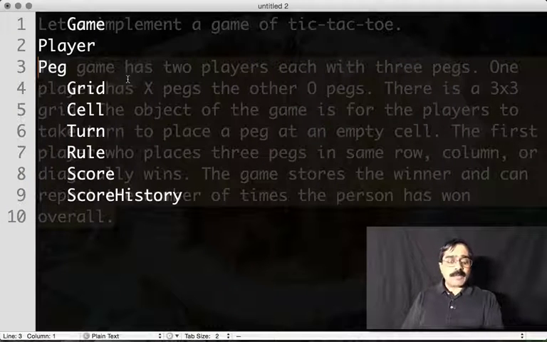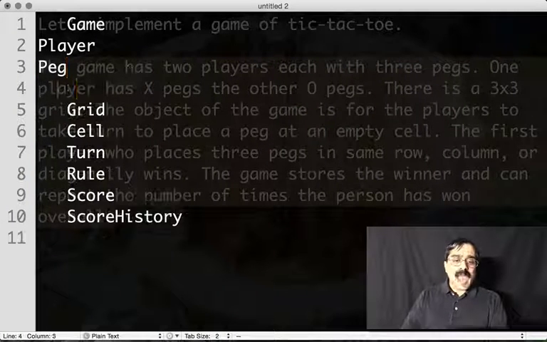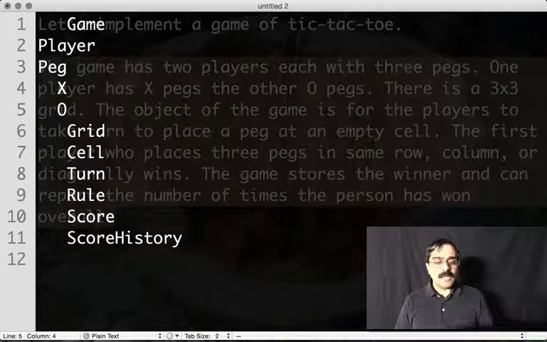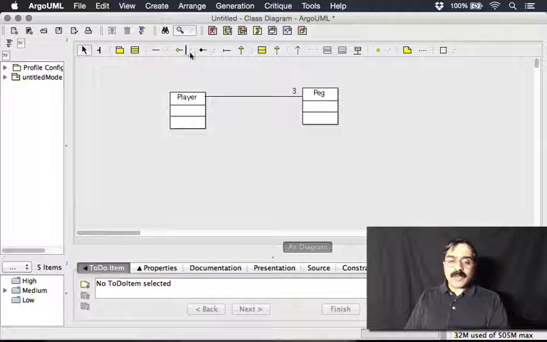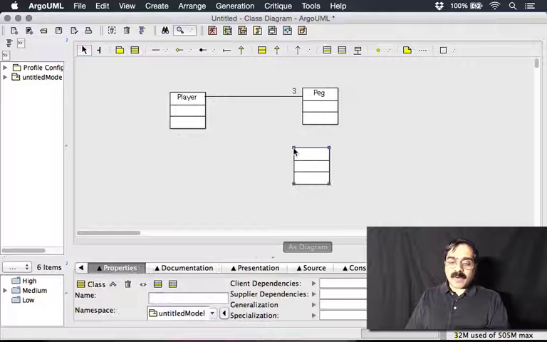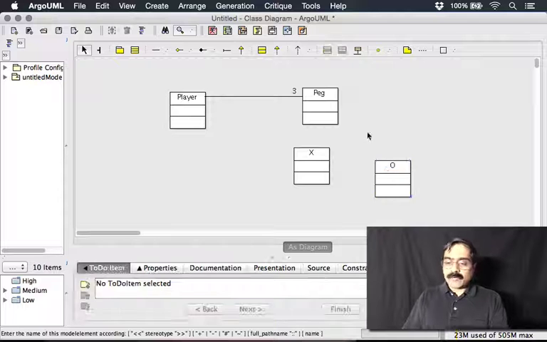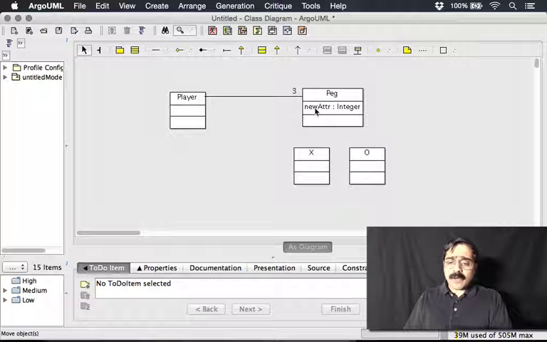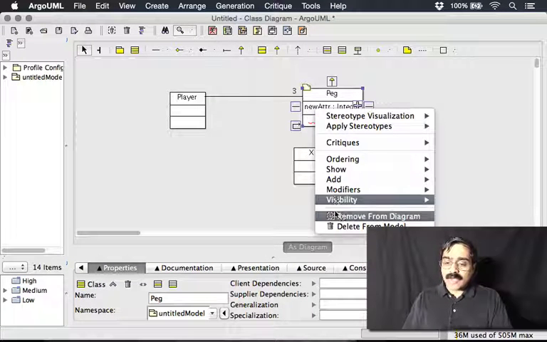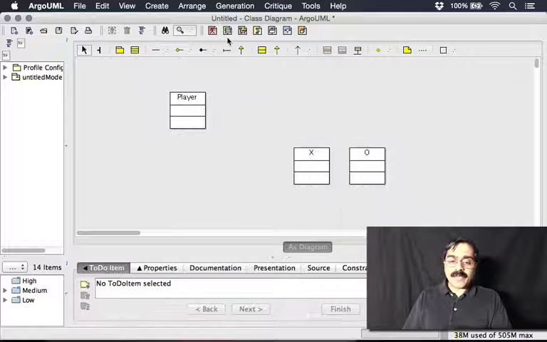You could make this a little bit more by saying, oh, you have an X peg and an O peg. So maybe we should have an inheritance hierarchy potentially here. So we could possibly say, here is our X peg and here is our O peg. And then you could, of course, say this is an inheritance hierarchy between the two potentially. So you could decide to go one way or the other depending on what you're trying to do.